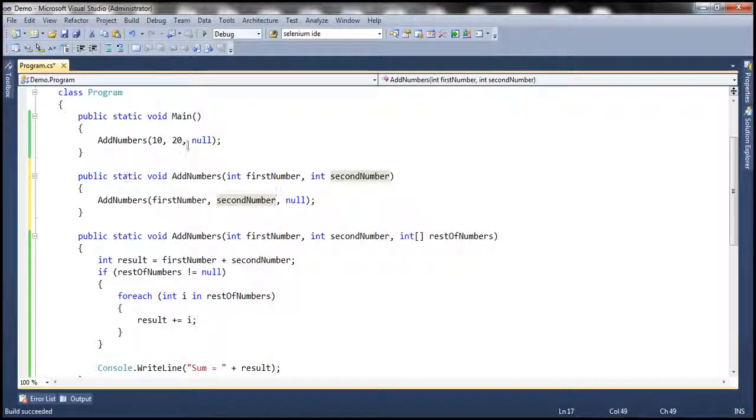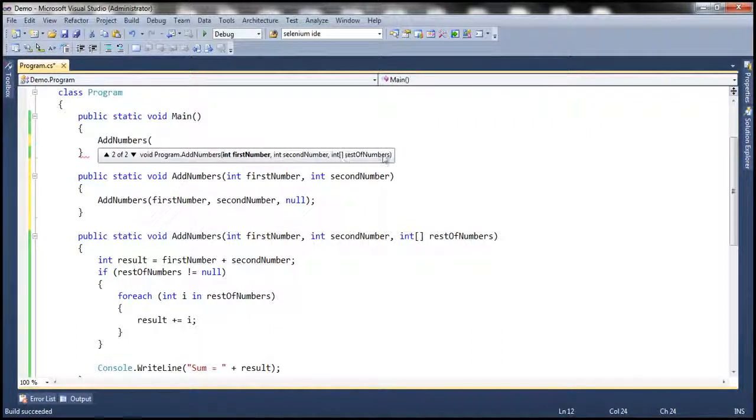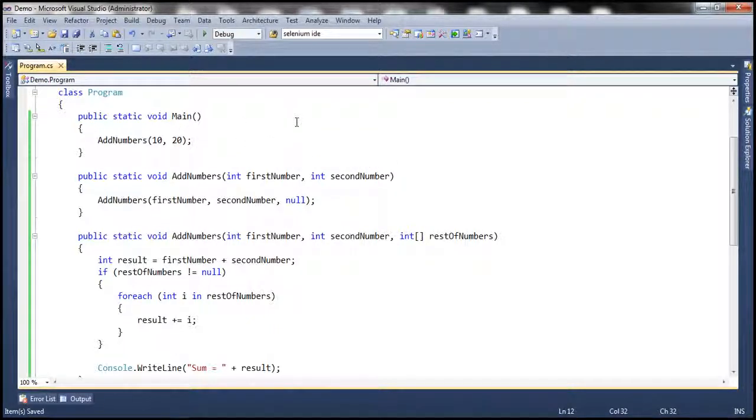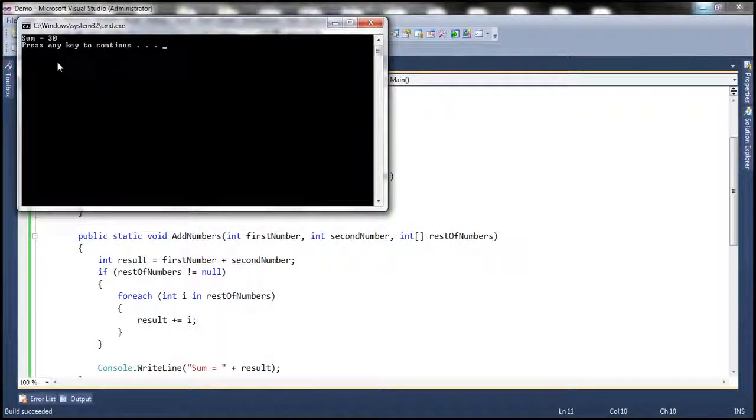Now when I actually try to use this function, the moment I open parentheses, look at that, it says I have two overloaded versions of this add numbers, the one which takes two parameters and the other one which takes three parameters. So if the end user wants to add just two numbers, I can do so, 10 and 20. And then I close the parenthesis. Look at this, now I am not passing null. I'm just specifying the arguments for the first two parameters. So I'm using this overloaded version. So obviously if I run this, you know the output, which is 30.